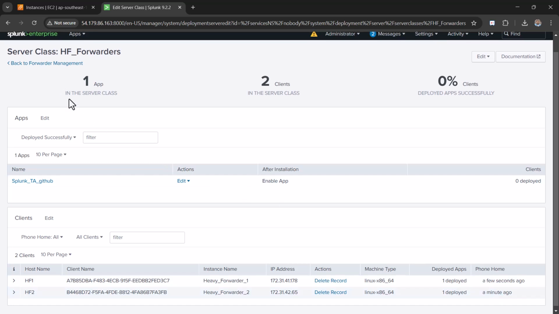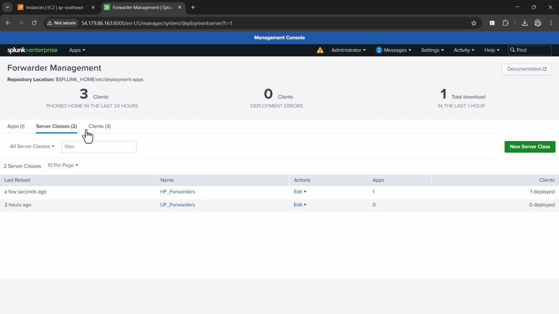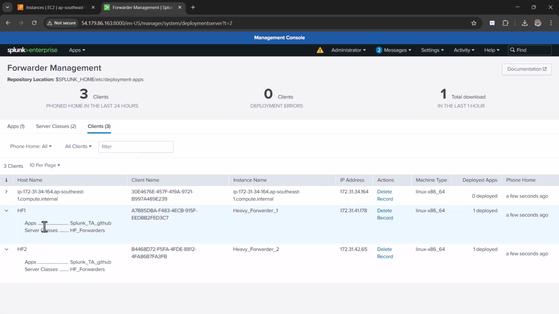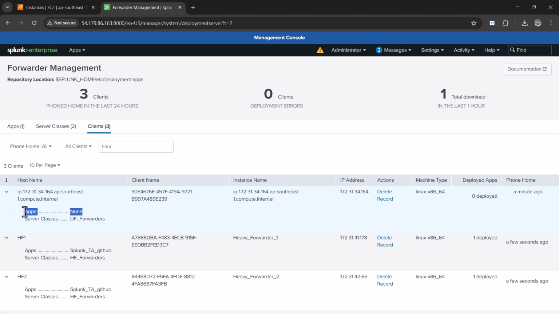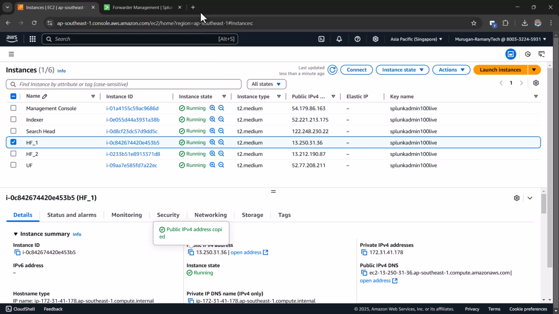So now to verify whether the apps are deployed to that particular heavy forwarder, we can go back to the forwarder management. We can go to the clients and expand, and we see we have the app Splunk TA GitHub under this particular forwarder. And if you expand universal forwarder, there are none. So this app is deployed to both of the heavy forwarders. To verify from the UI itself, we can do it like this. Or if you want to verify from the heavy forwarder side, we can also open that heavy forwarder and see from that UI if it got deployed.